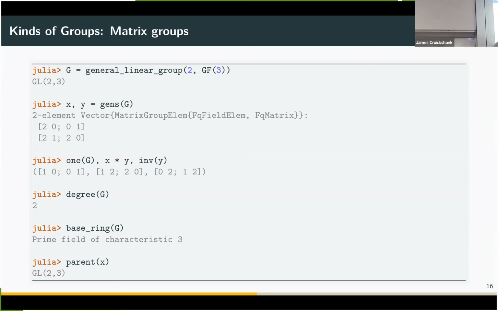Also, a matrix group has a degree. This is just the size of the matrices. And well, what we don't need in the case of permutation groups, the matrix group knows over which base ring these matrices lie. They are defined here over this field of characteristic 3. And then again, as I said, also matrix group elements have a parent, and this is the group where they were constructed.